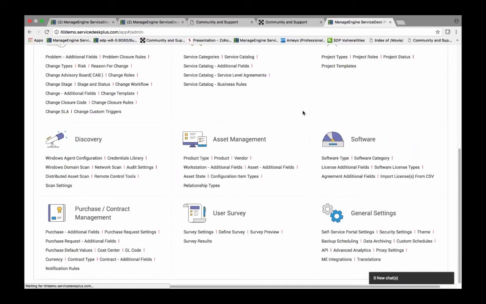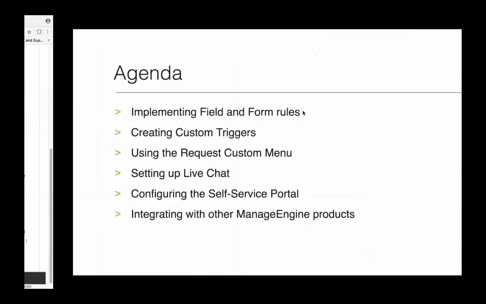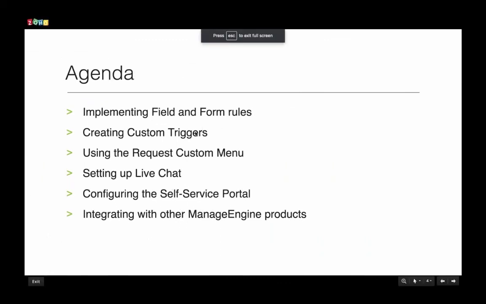So I guess we are at the end of the webinar, where we have discussed all the agendas which we had for the day: field and form rules, custom triggers, request custom menu, live chat, self-service portal, and integrations.